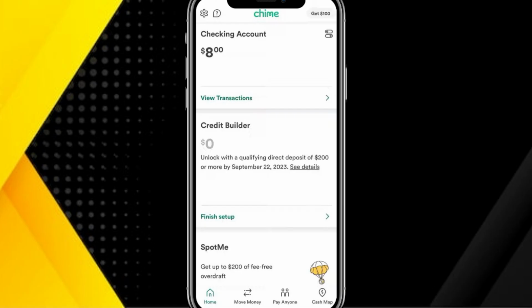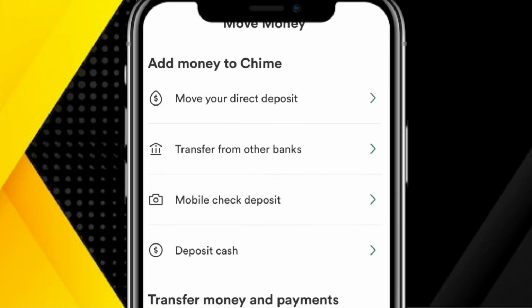Now, from the home screen, you'll want to navigate to the Move Money section. This section is essentially your hub for all things related to transfers and transactions within Chime. Here, you can manage your funds and ensure they get to the right place.